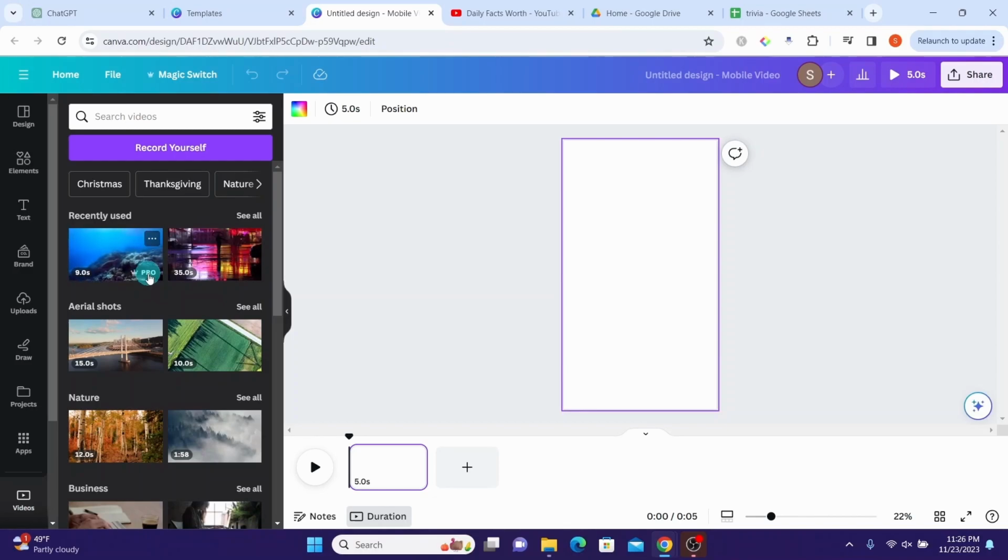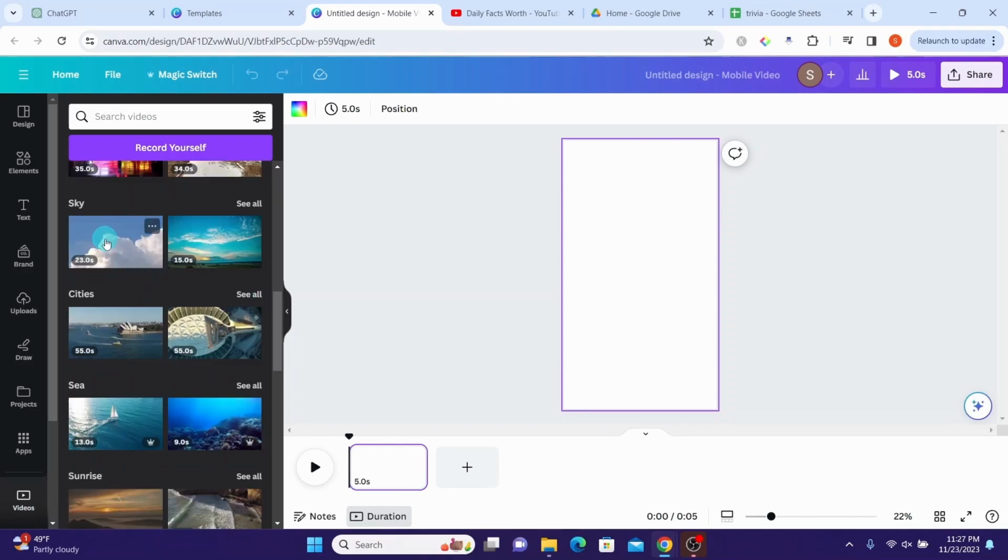Some of the videos may have this crown icon with the pro letters. It means you will need a pro subscription to use this video. Keep in mind you may not see these videos unless you have a trial or a real pro subscription. Explore the videos that are here and select the one that you like most. I would like to select this one so that the background is not distracting to the viewer.